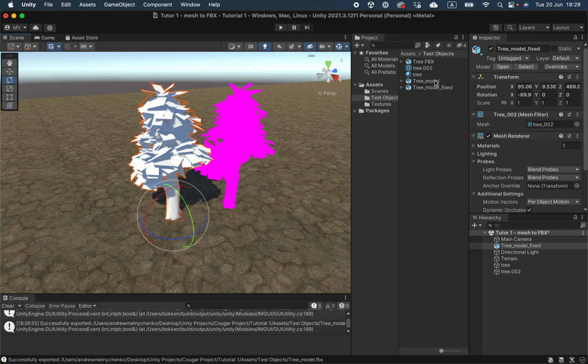And now it's FBX, and you can really comfortably edit it anytime. So yeah, that's it for now.